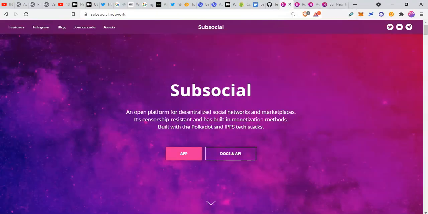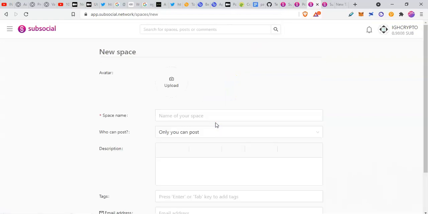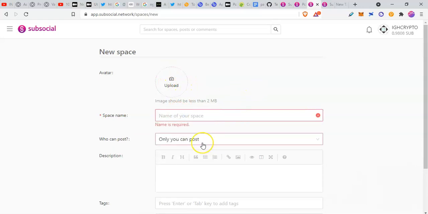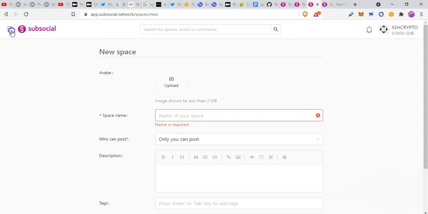So if we click on create my first space, you can upload an image that you see fit. What is the name of your space? Only you can post or followers can post. You want to set those rules from the start, though you can also reset. You can put a description of the space, tags, social links. You are trying to create a channel now. So let's say my space is like an account.